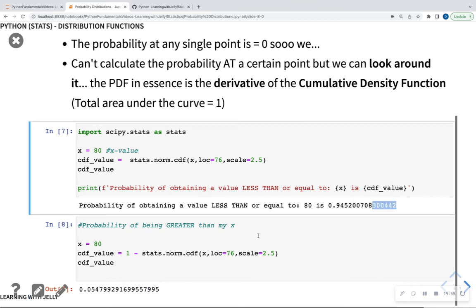So I can't get the probability at exactly 80 because the area underneath the curve at exactly a single point is 0. But I can get the probability around that point. I can get the probability of obtaining a value less than or equal to 80 centimeters, which is 95%. And I can get the probability of being greater than 80 centimeters at 5%.